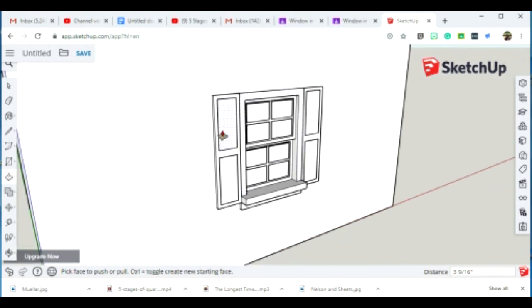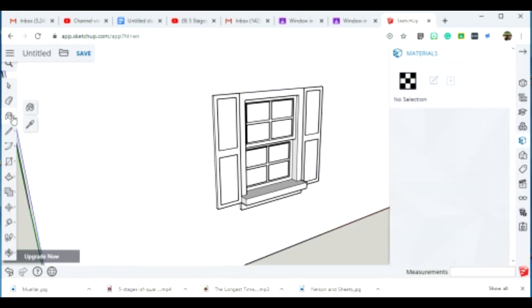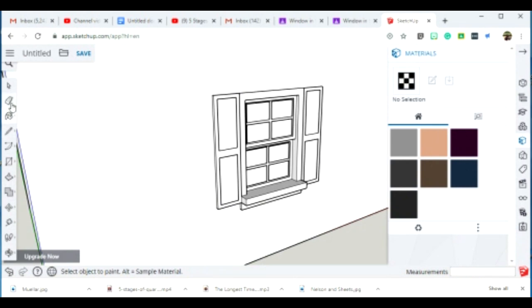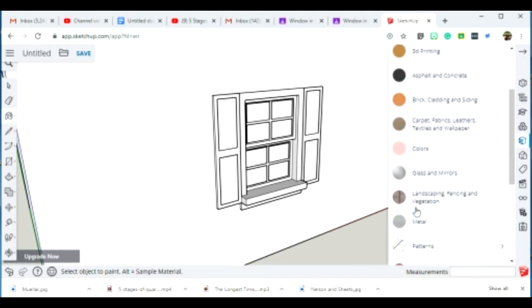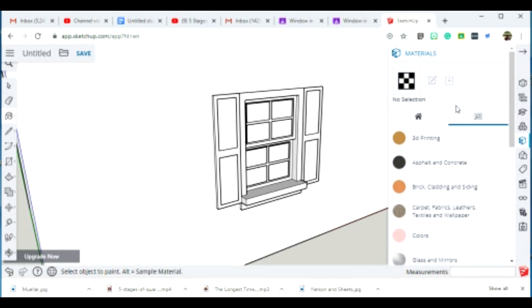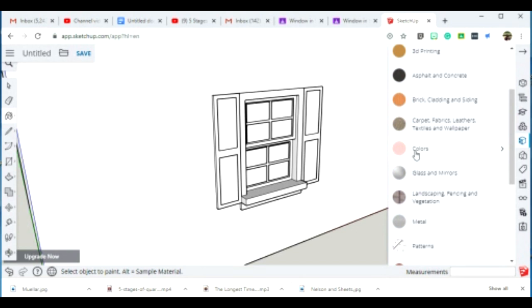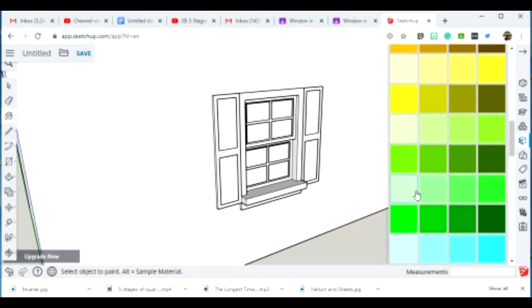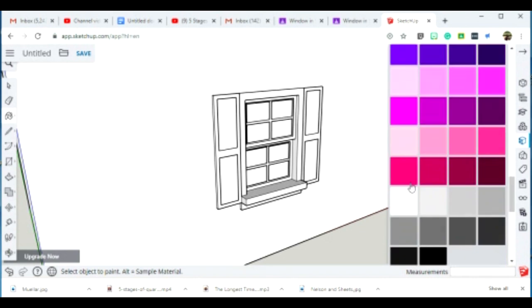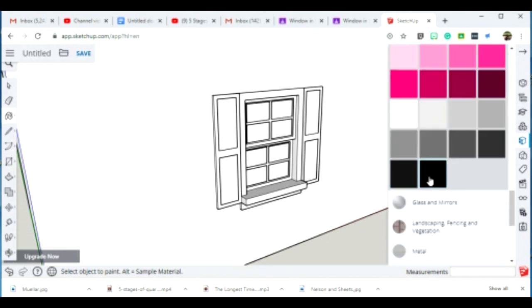Now what you can do is color it. To color it, there is the paint bucket. I'm going to take my paint bucket, and there's all kinds of different colors that I can use. When I click on the colors, there are different types of materials. You can click the Browse button here. I'm going to first go to Colors and just pick a color to make my frame.